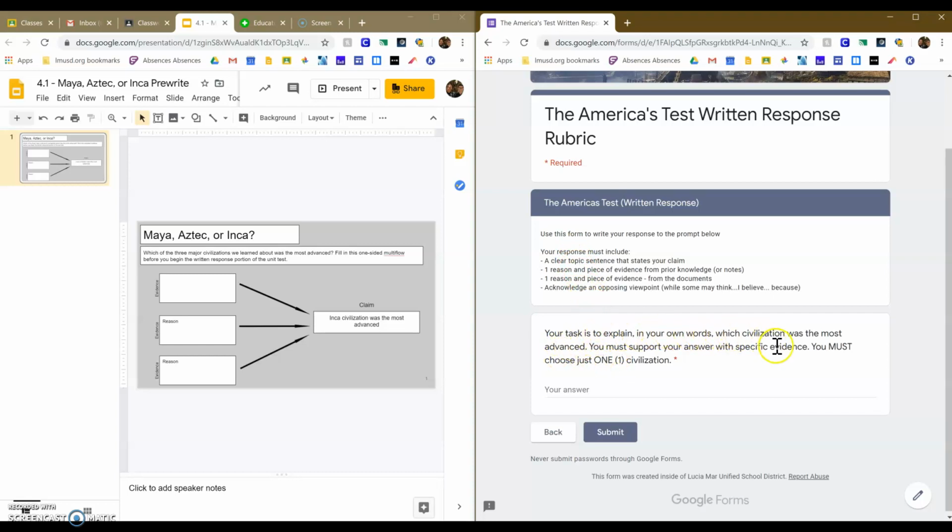Which civilization was the most advanced? You must support your answer with specific evidence. You must choose just one civilization. So you're going to use the information over here to write one paragraph that answers the question, which civilization do you think was the most advanced?